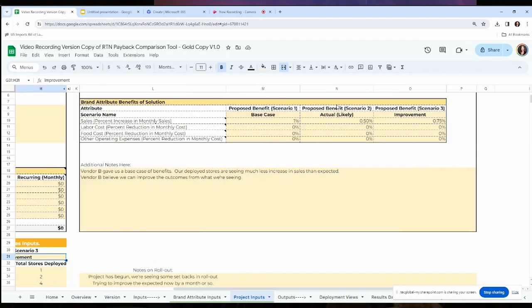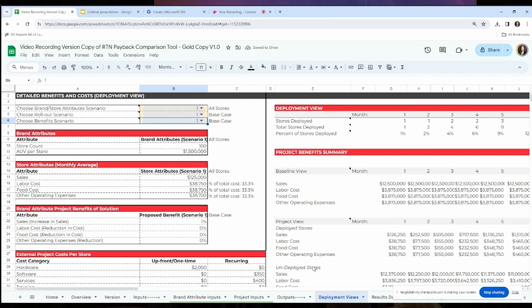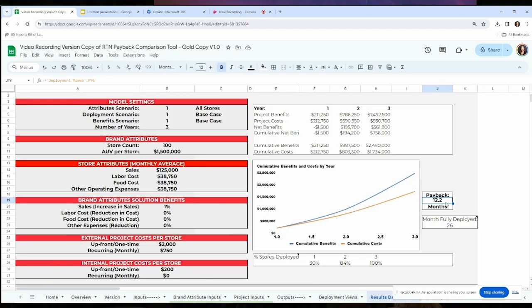Say vendor B was lying to you. You're not getting a 1% increase in sales month to month. So now you're saying I'm only getting 0.5, and how is that going to impact my payback period? You go over to the outputs tab. You can toggle again between those different scenarios. So this is what I'm seeing now. This is what I wish I wasn't seeing, right? So if I continue down this path, what's going to happen?